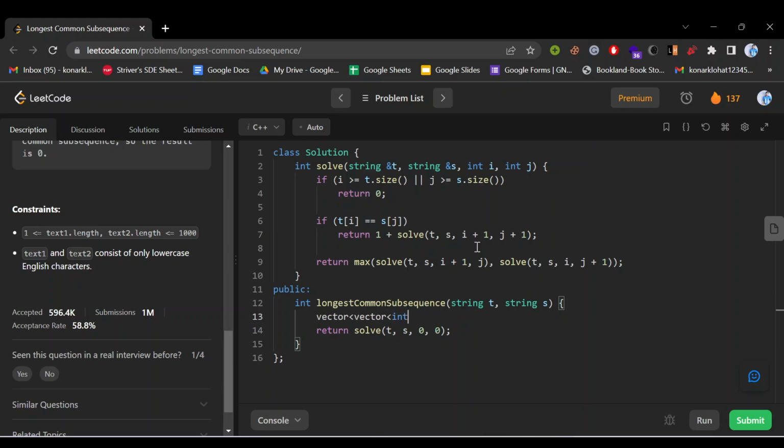So I will say vector of vector of int dp, with t dot size, then a vector of int with s dot size, and everything is initialized as -1. We will pass this dp as an argument here as well.